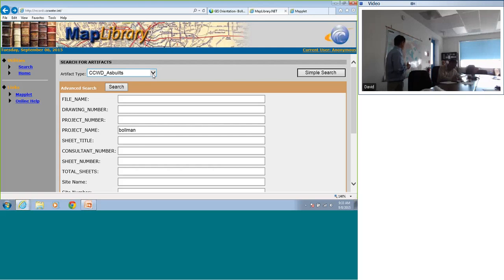So when you want to search something, say, you know what, I want to search Bowman, but I don't care about the design drawing, I don't care about as-built, I want to see if there's any record drawing. So you can go to the file name there, type underscore RRD, yeah. So let's search it.